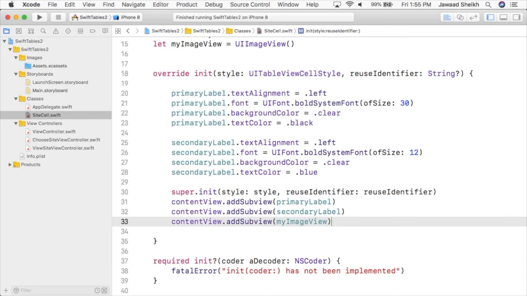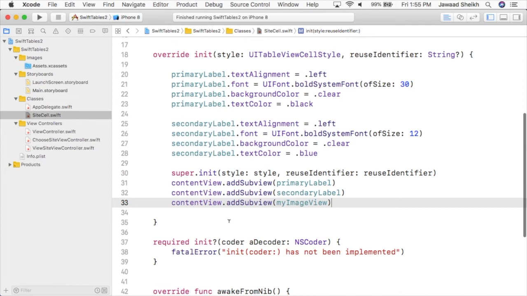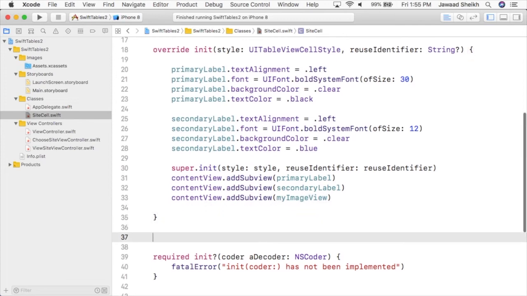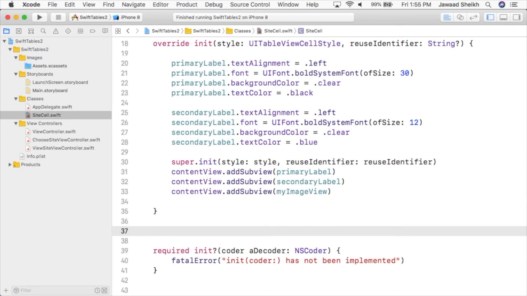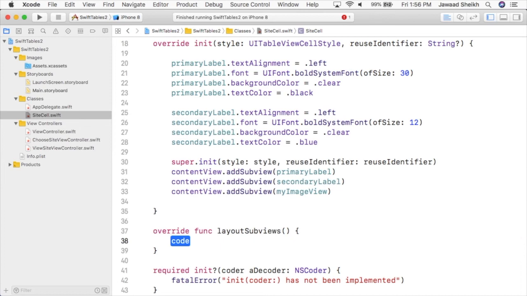But we're not going to do that in this method. We're going to use another method instead. So we're going to use a method that is called layout subviews. So do it right below our init. We're going to add a new method. If I type in layout, there's layout subviews. Alright, and so here we'll define the x, y, width, and height.